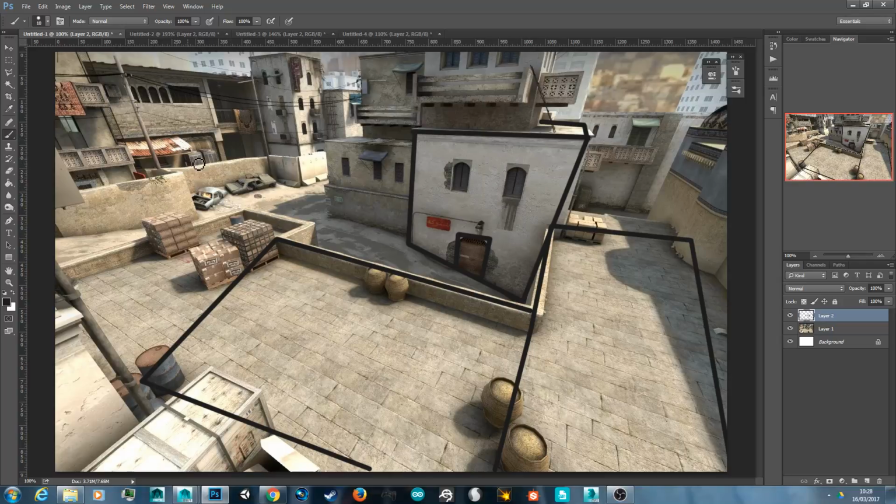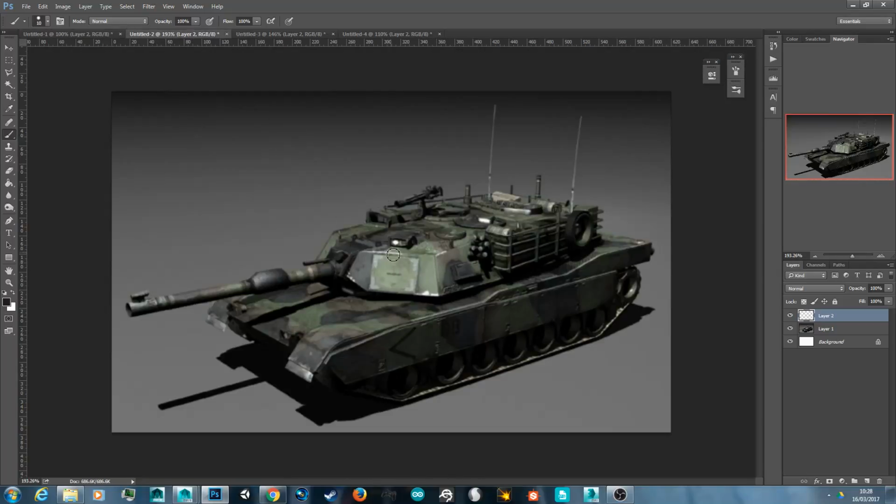So yeah, that's that one. Everything's pretty much square on here, apart from obviously the barrels that are cylinders. So next, a tank. Quite advanced shapes, but really it's just the same.